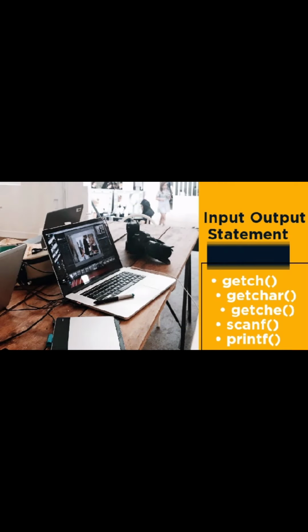Today we will learn about input and output statements in C language. C language has a rich collection of input and output functions that perform input from the standard input, the keyboard, and output to the standard output devices, known as console input-output functions.